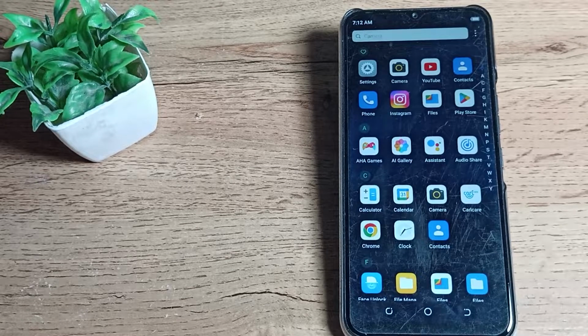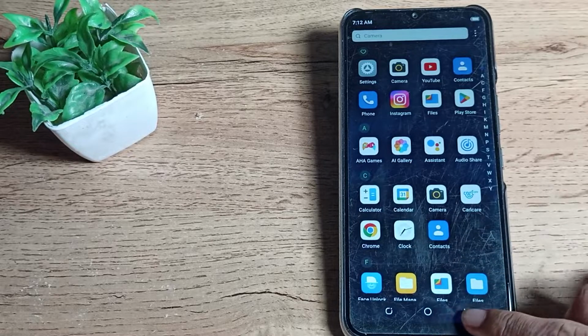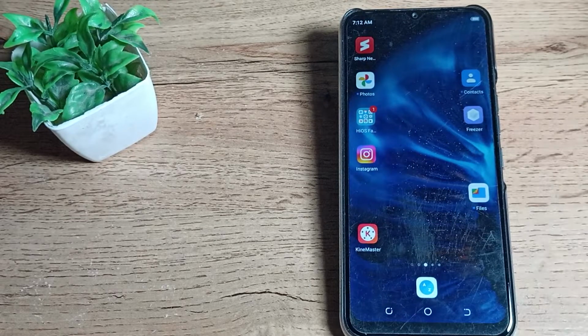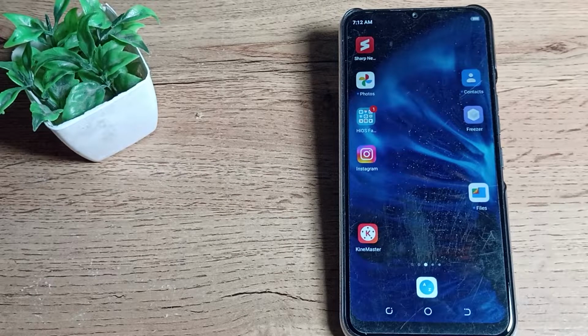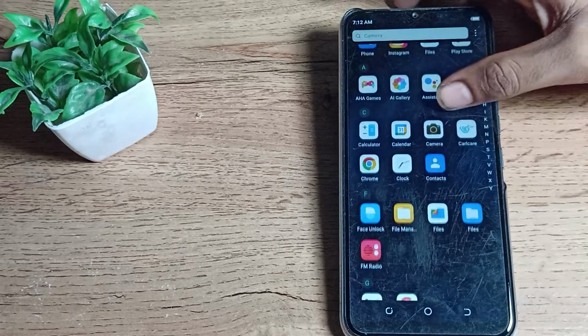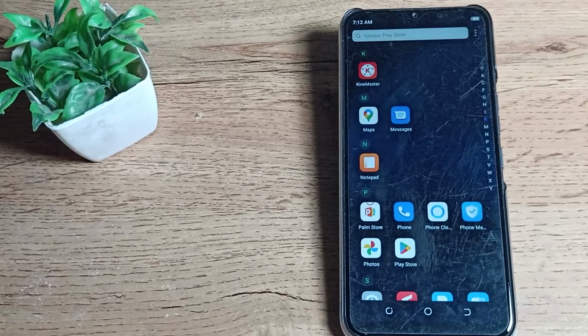Today friends, we are going to talk about how we can enable color inversion in our Tecno phone. Guys, if you want to enable the color inversion mode in your Tecno phone, you can enable it. Now let's see how to enable and use the color inversion mode setting in your Tecno mobile. In this video, I will show you.